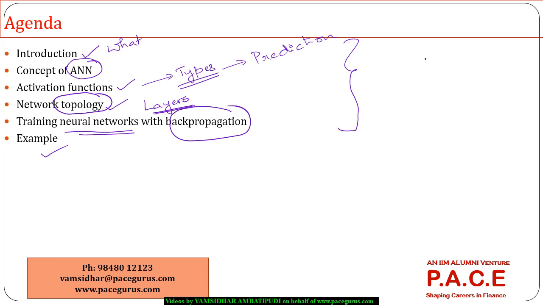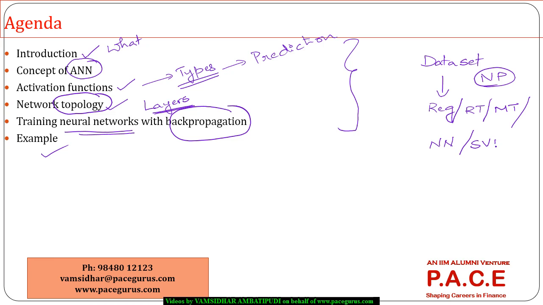So here I wanted to bring in something more. We will take one single data set, and the objective is numerical prediction. We know that we can use regression models for numerical prediction, or we can go with regression trees, we can go with model trees, or now we can even look at neural networks. And probably in the next session I'm going to bring in support vector machines. Even support vector machines can be used for predicting numerical data.